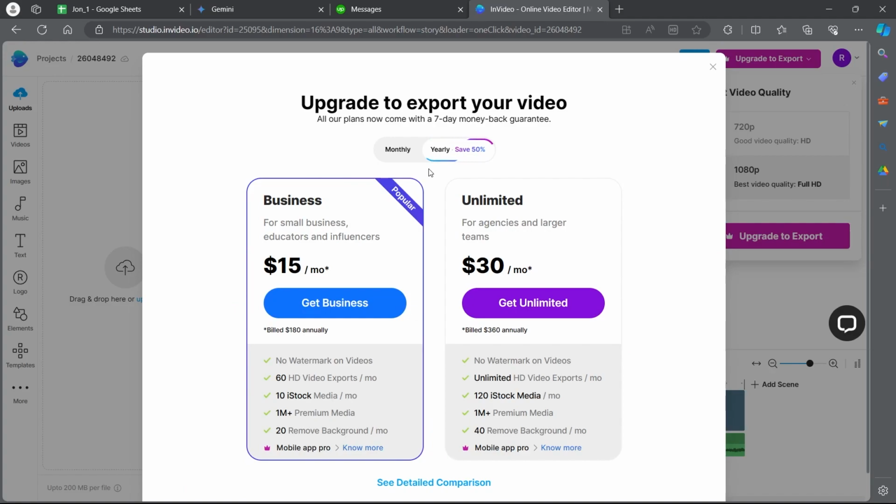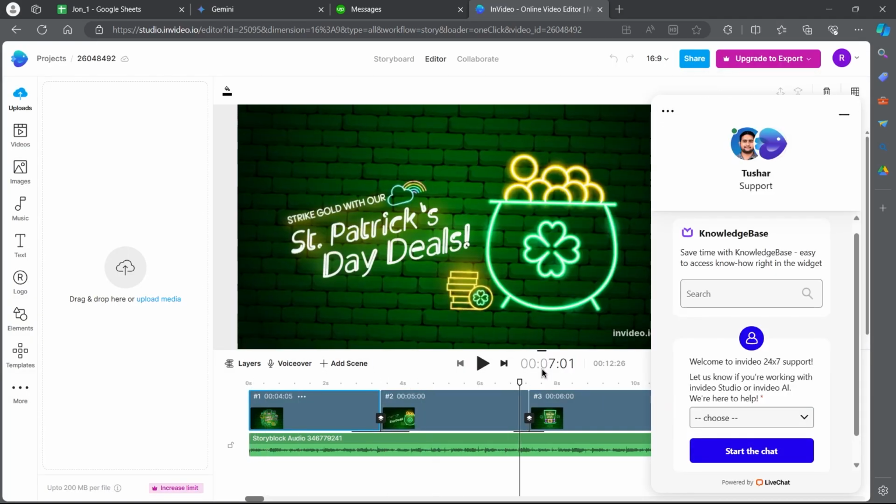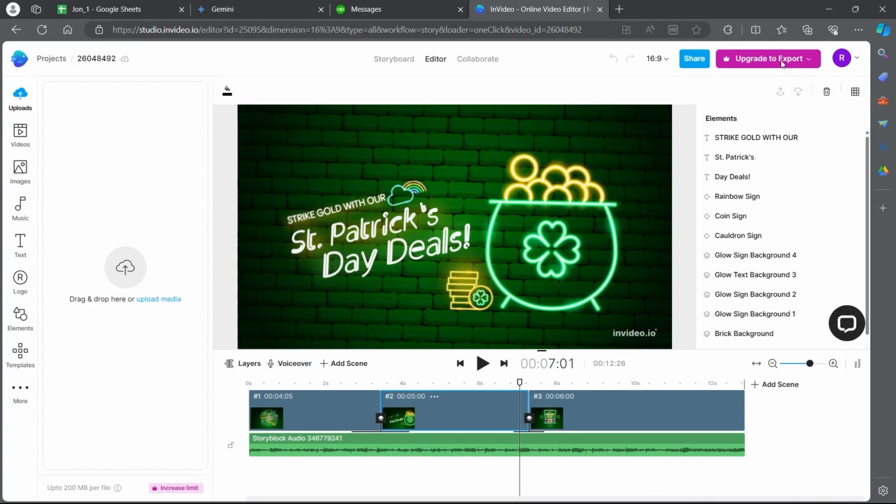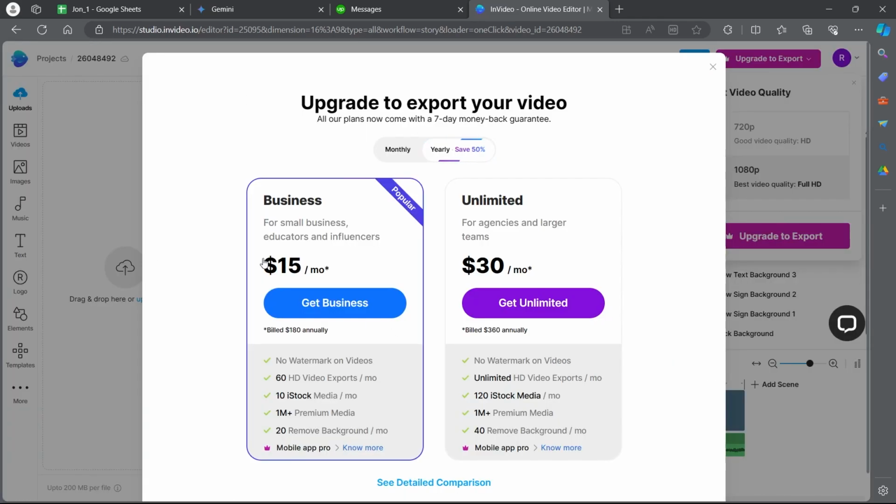When you click on upgrade to export, this page will show up where it says upgrade to export your video. So basically you will have to buy one of these plans in order to export your video from Invideo to your PC. So the video you just created, in order to export this, it's necessary that you upgrade. Click on upgrade to export and choose a plan from these options.